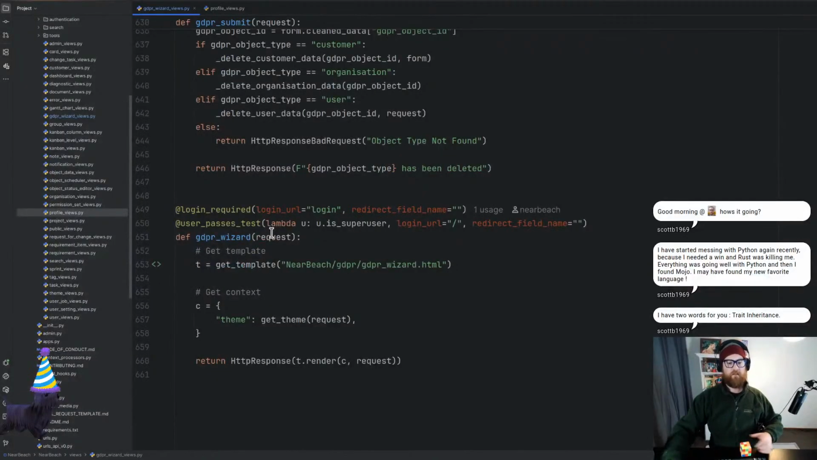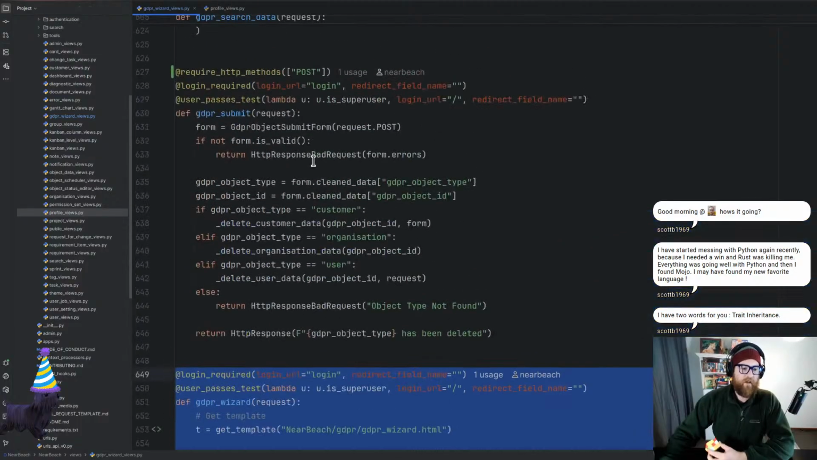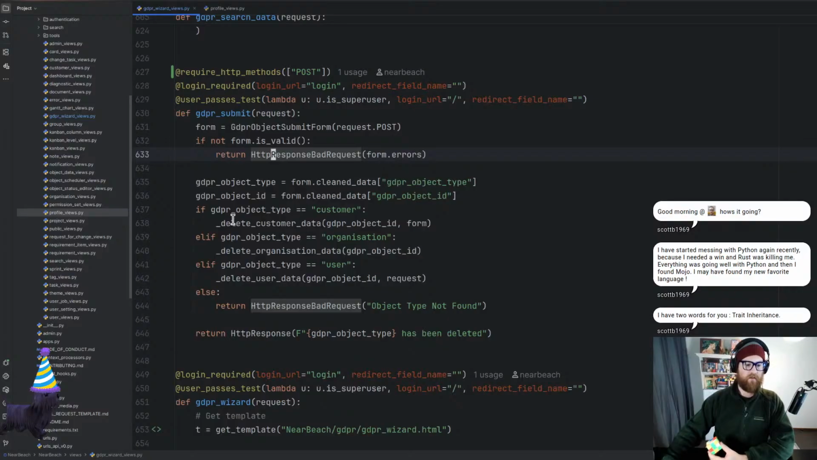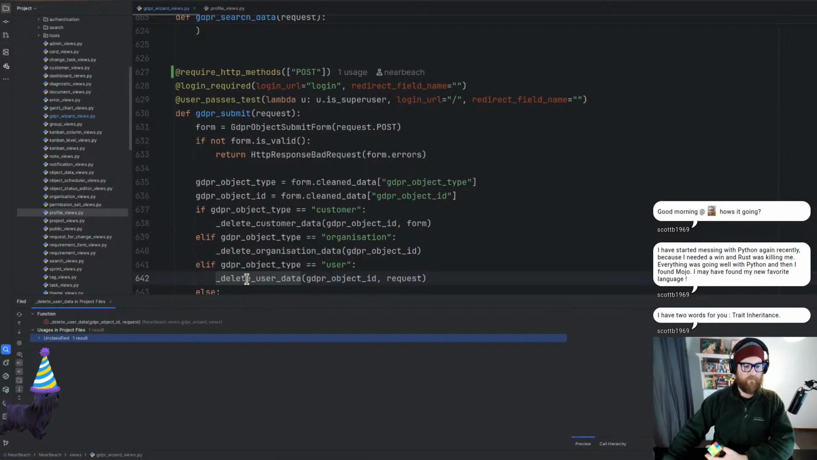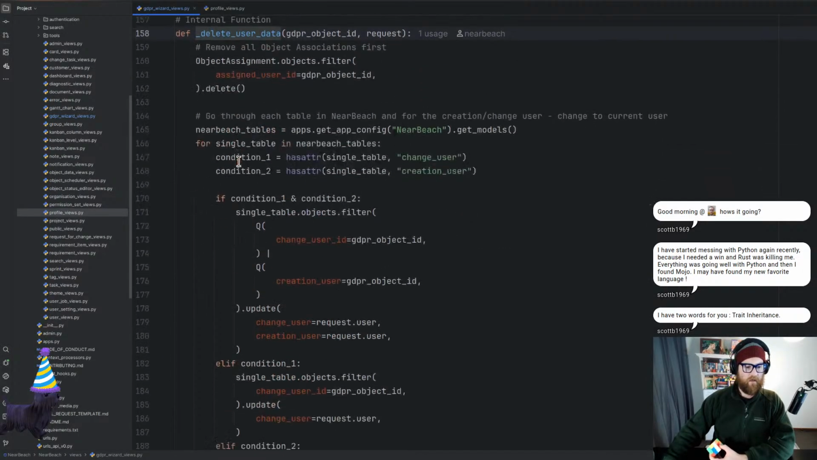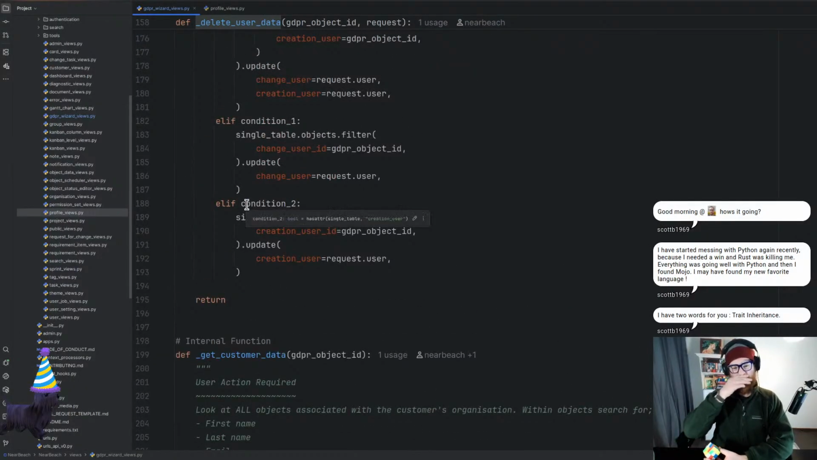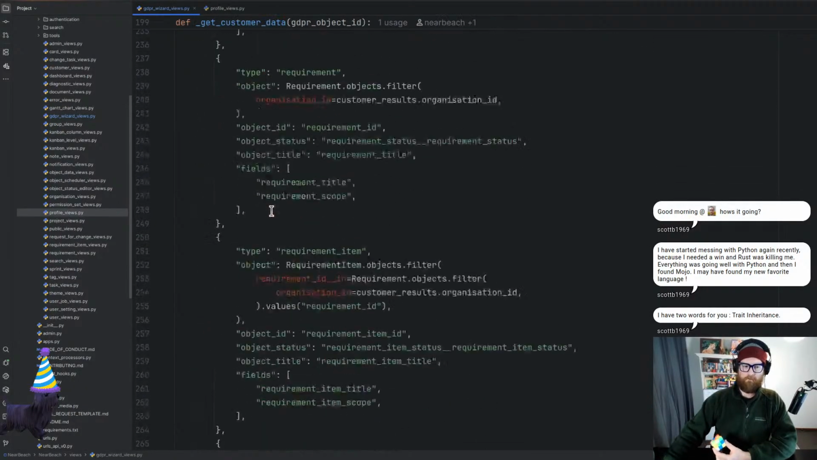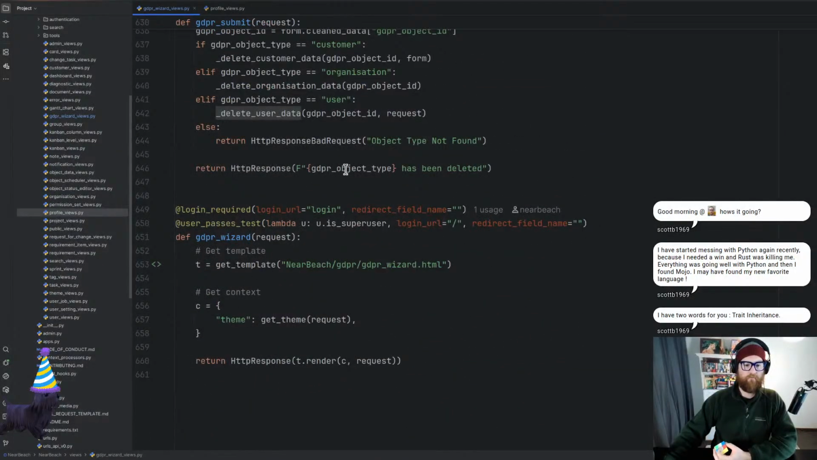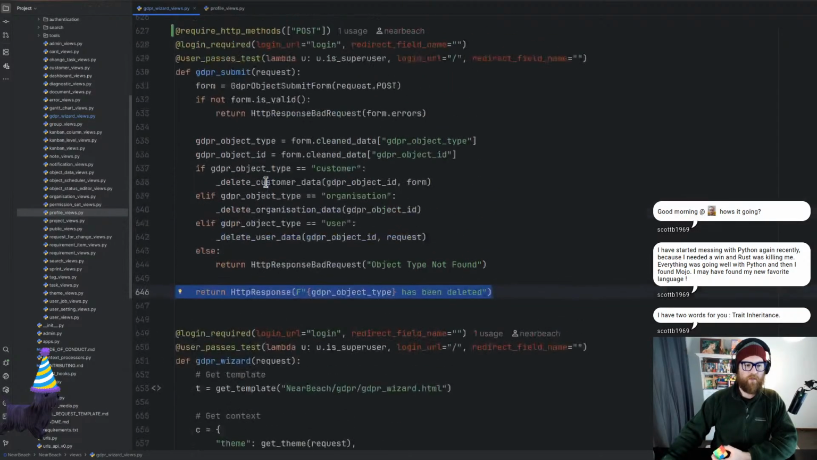Now, I'm trying to remember how we actually hit there. So this is just the front page. This is the submit. So we go through, it does that, and then depending on what we do here, if we get the user, we go up here, and then we do all of this, and then we just return. Have I just not set up the... we should be hitting that.